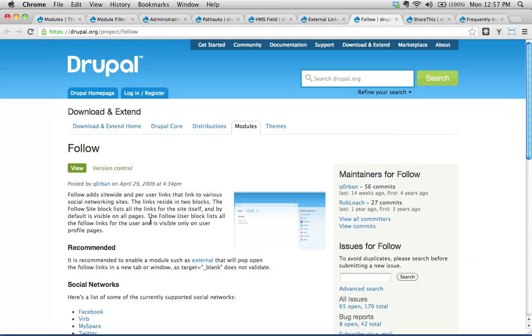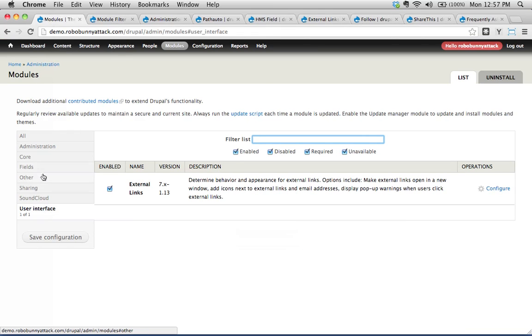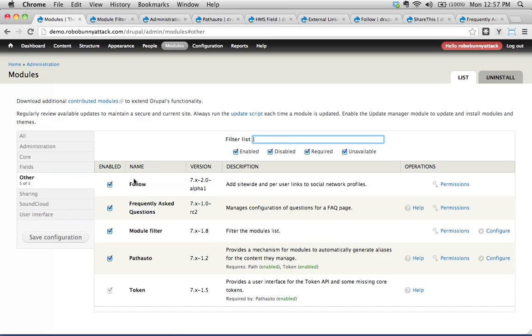Okay, here's another one called Follow. And all this does, let me go find it. I believe it's under, oh, where would that be? Sharing, other. It's under other right here. All this does is it adds site-wide and per user links to social network profiles. And that would be available to you as a block.